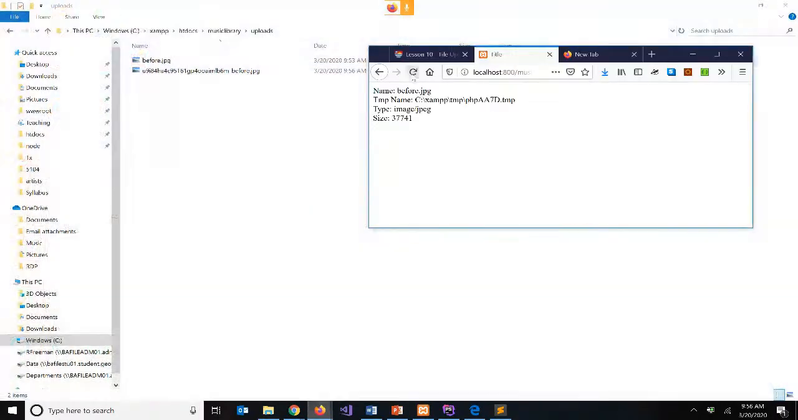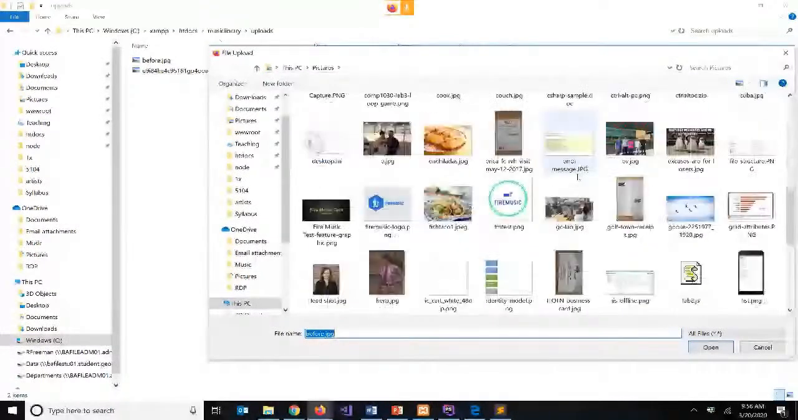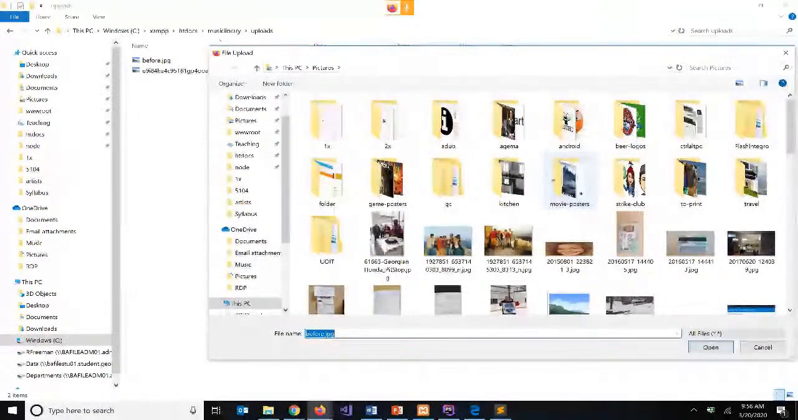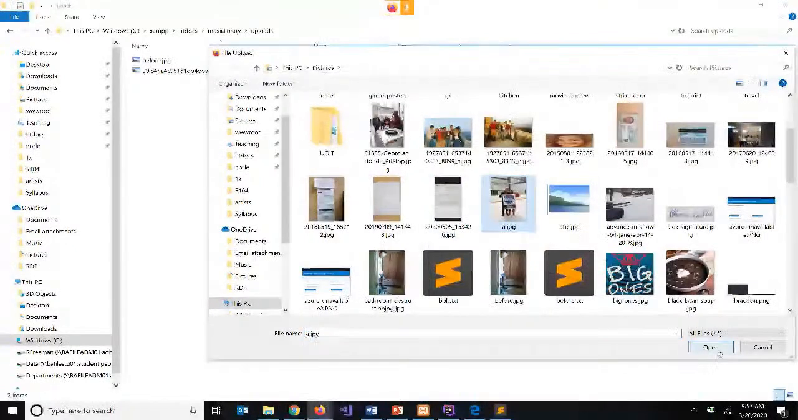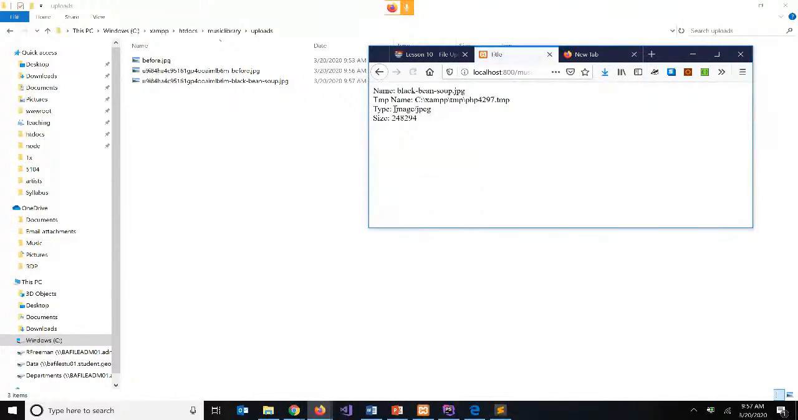Now, let's say I upload a different file. You'll notice when I upload a different file in the same browser session, it still has the same session ID. That's okay. I'm not too concerned about that. So now what happens if I go to a different browser and upload one of these same pictures?